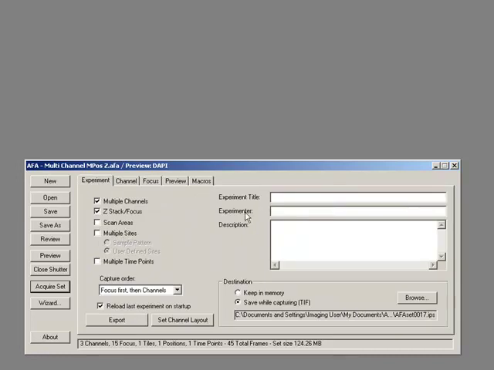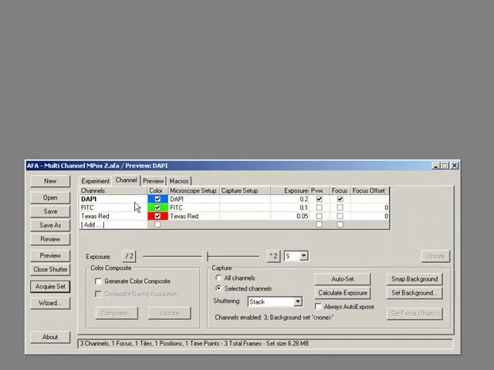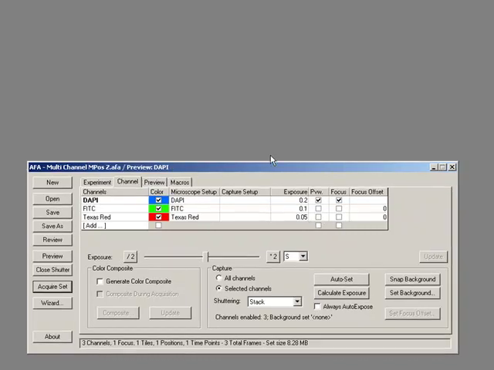If I want to do scanning, I can do multiple positions as well. I can do multiple time points. So let's just look at a multi-channel experiment first. So first of all, let's go to channel, and you can see I've got here 3 different channels: Dappy, Fitzy, Texas Red, each one with a different exposure time.